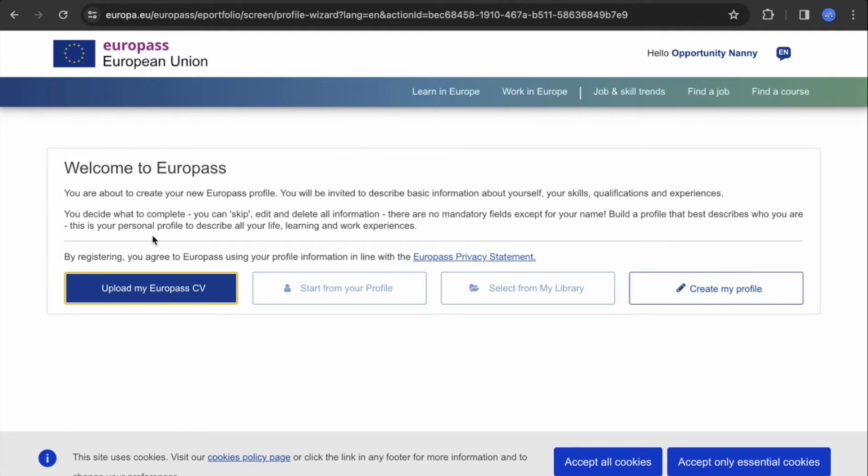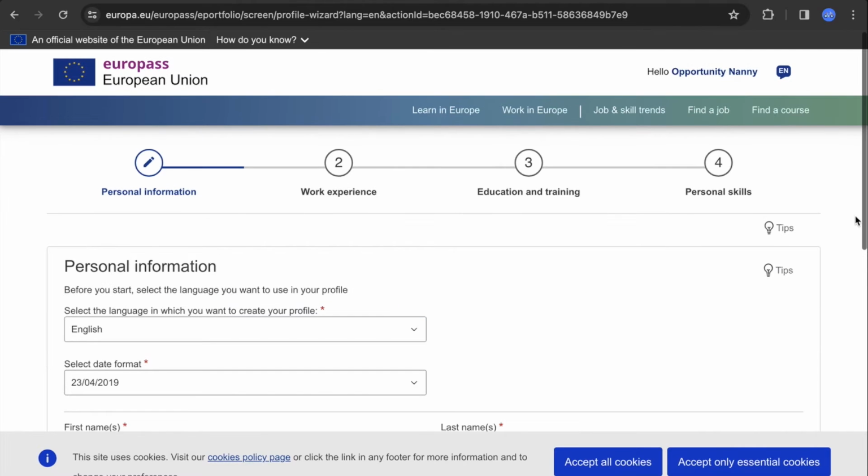Now guys, you can create your CV in two ways. You can first upload it into the Europass form, but this particular one I don't always advise. Sometimes when they copy it, they don't do it very well. So even if you upload a CV, please make sure you read through it so that you'll be sure that it fits whatever requirements you may need. Now I'm going to create profile.